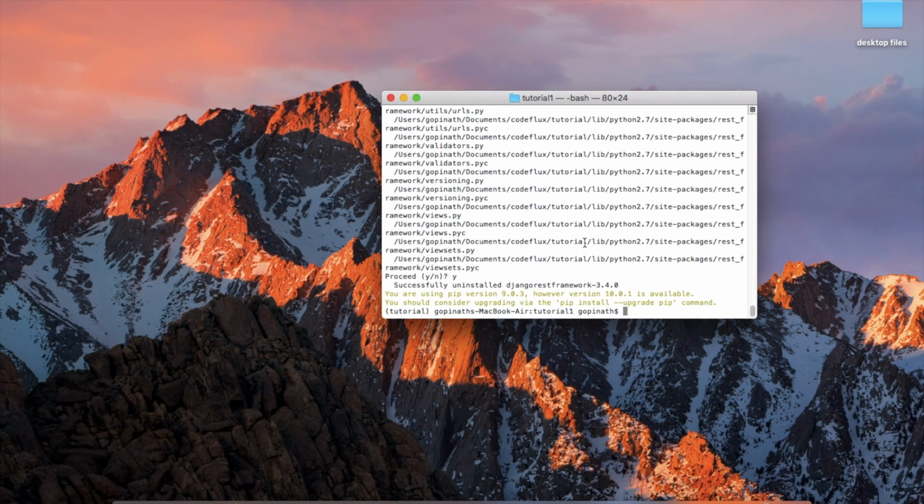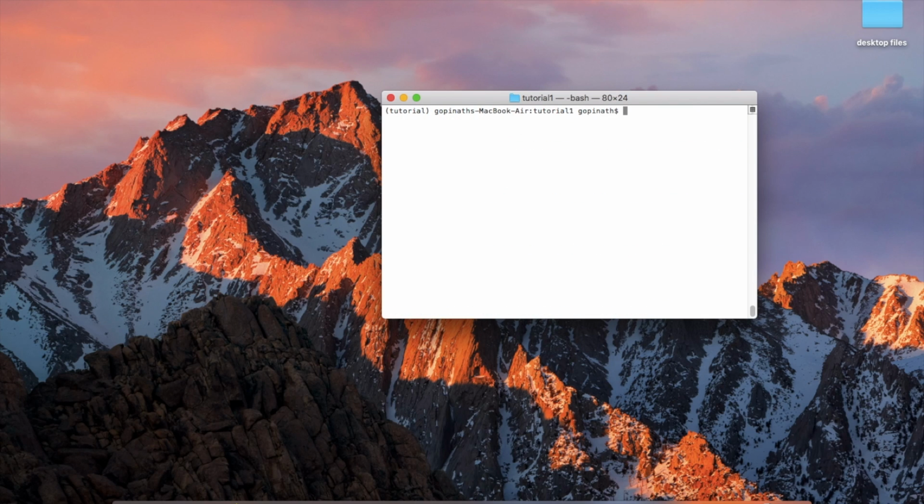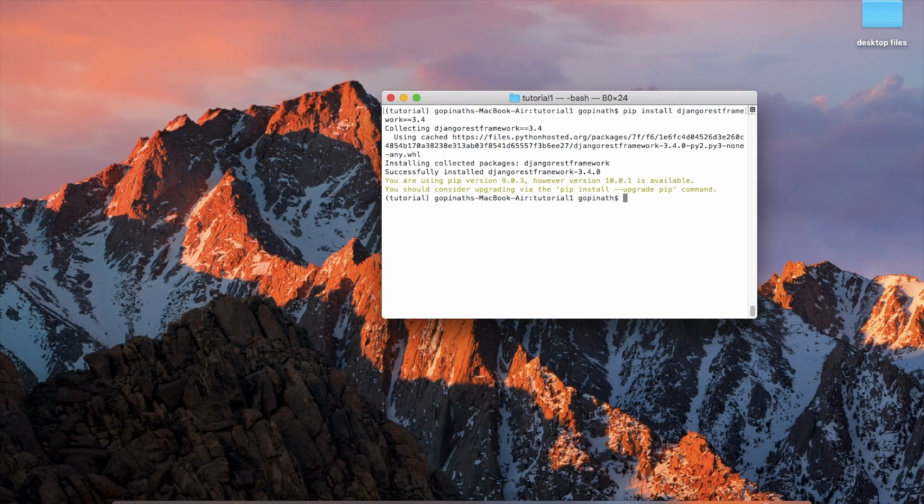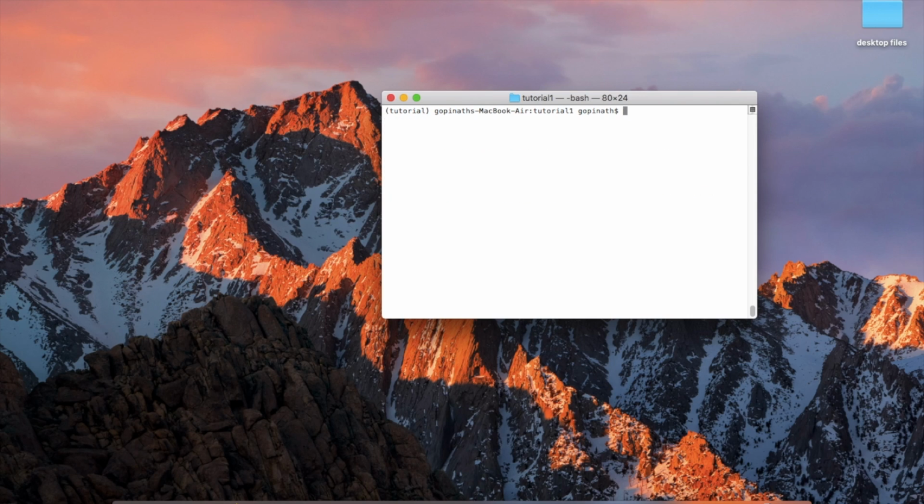Open your code editor. Just activate your virtual environment which we have set up in the previous tutorial, and go to your project folder and install by pip install djangorestframework. We are giving a specific version with this Django because the latest version of Django REST framework is not supported for Django version 1.9. So we are using Django REST framework 3.4. That's been installed.